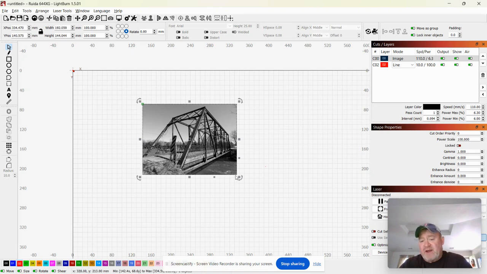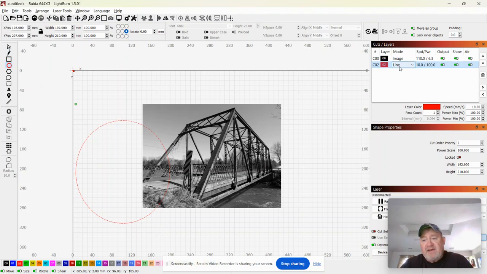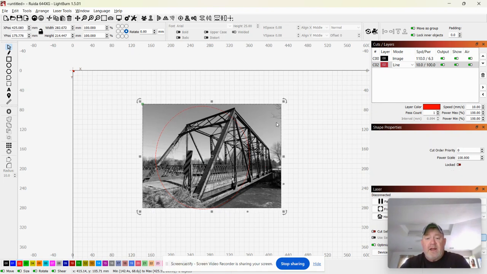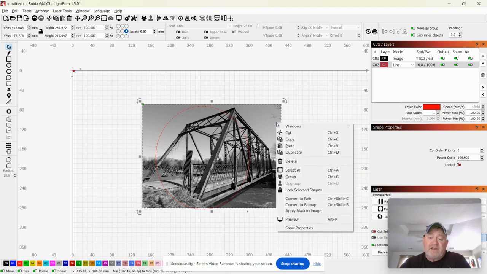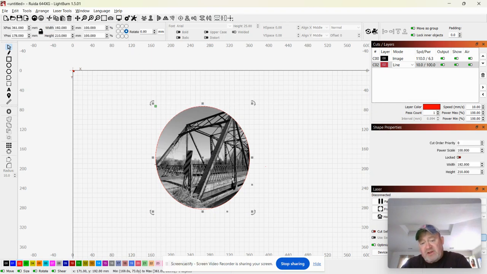So let's say we don't like the rectangle, for instance. The first thing we're going to do is come over here, find the ellipse tool, and make an oval. We want to make sure it's a line and not fill. Then we drag that over onto our picture. Then we click both of them, hold the control key down, right mouse click, and apply the mask. If I hit flatten mask right now, it'll take away that red line. I don't want that, so I'm going to click on it and hit Control D. So I duplicated that red line.